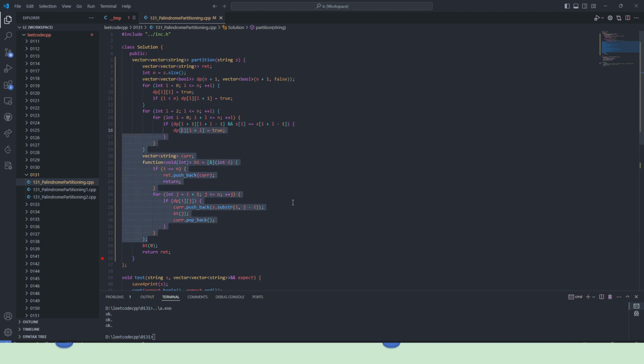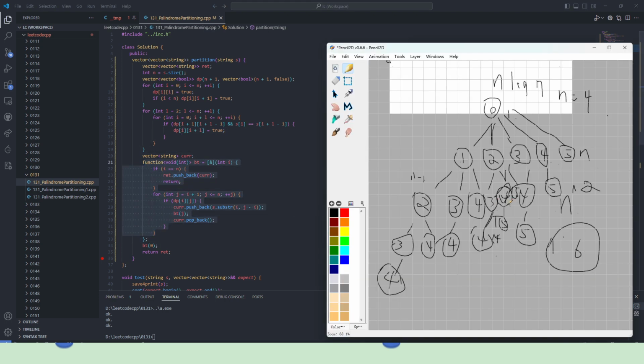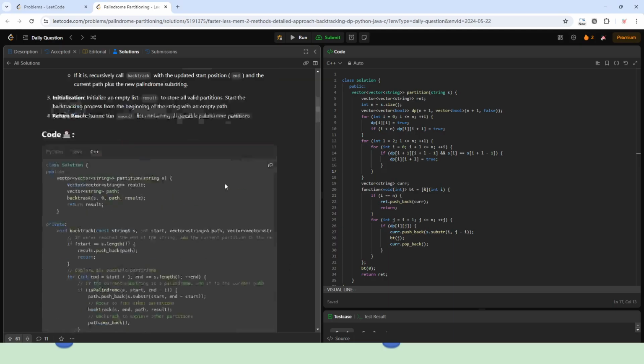Time complexity. I don't know how to calculate this. How to count the nodes in this tree. The tree is very complicated. If you have any advice, any idea how to count the nodes here, leave me a message. Thanks very much. So today's daily question, I will check the solution.